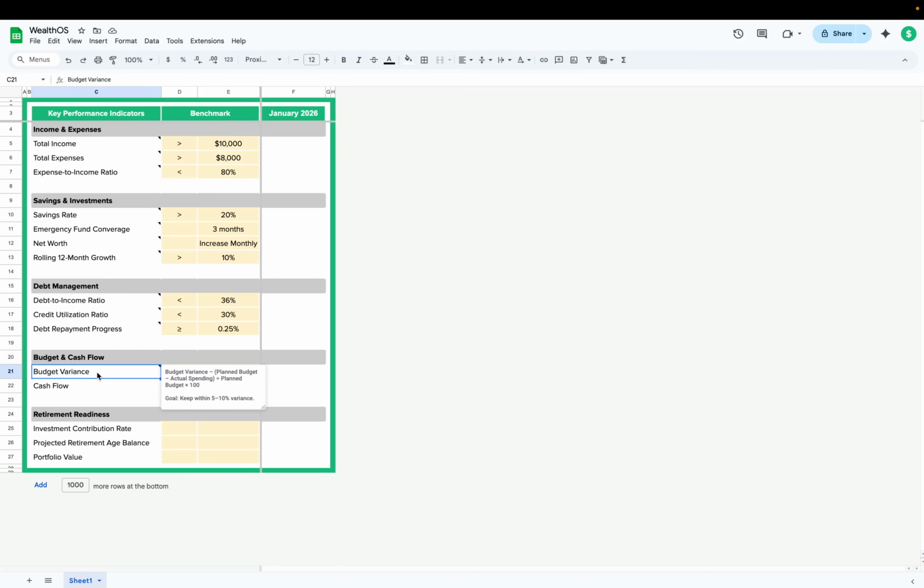What this does is this controls lifestyle creep. So a lot of people, when they make more money, they spend more money. But what this is controlling is saying, when you make more money, we're not just going to increase our expenses and keep our expense ratio the same.